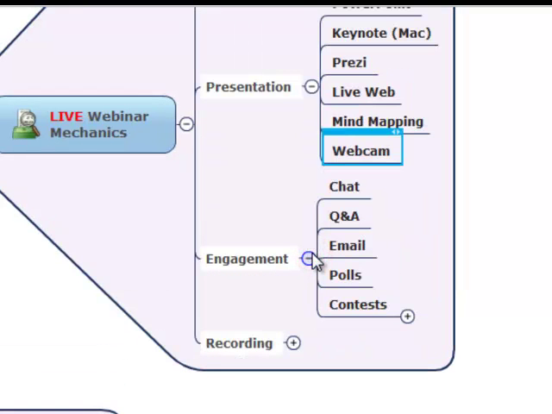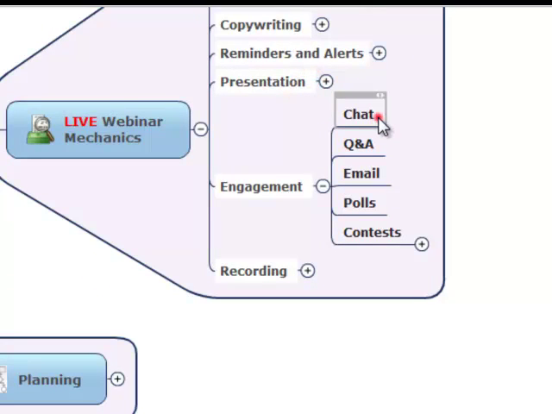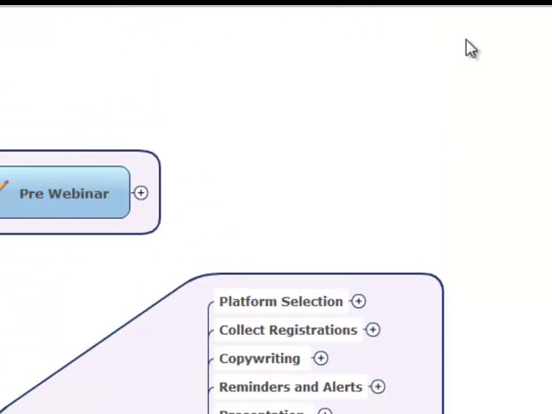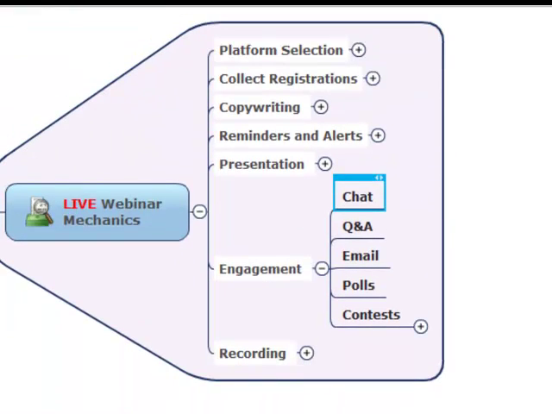Your engagement: how do you engage with your audience? Well, there are a number of ways of engaging, and it's very important to engage and use some forms of engagement so that people don't get bored, so they don't turn off. Online chat is one of those. Online chat, online Q&A. People can ask questions.